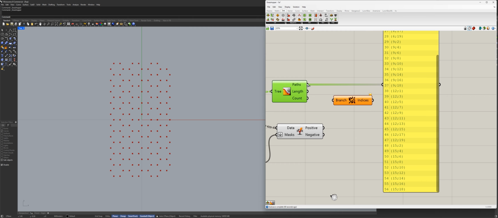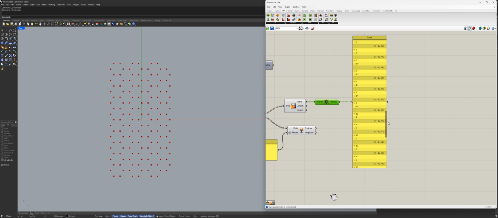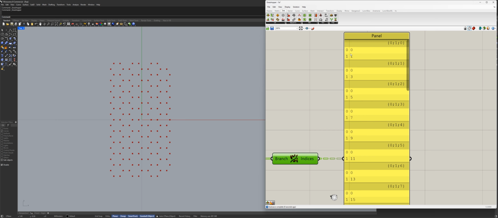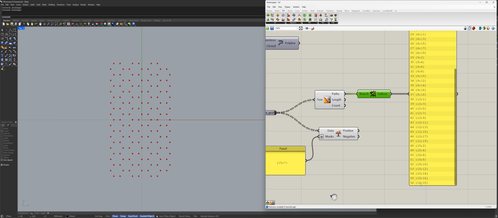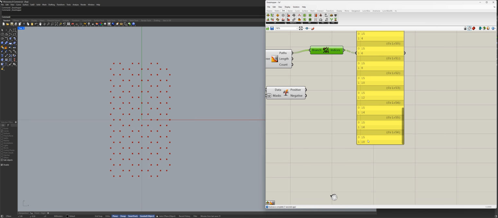Here is our list of paths, and if I put it into the branch here and look at the indices at the output, you're going to see that it basically deconstructed the path on its depth numbers. So the first number, the second number, the first number, the second number. For example, the last one was 15, 18, right? Let's look at the results. 15, 18. Great.